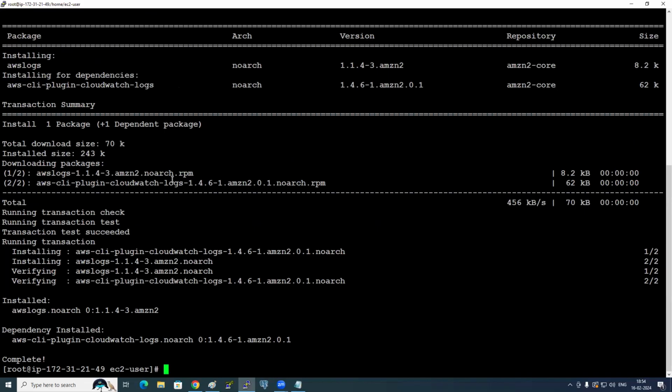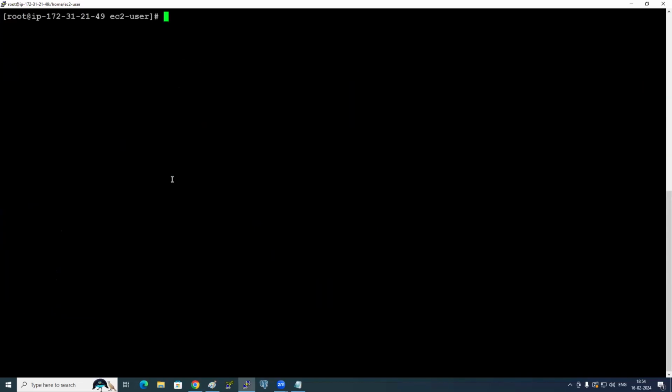So once you install, Nana, it will create 2 files. How many files will it create? You know where that is? Write down: cd /etc/awslogs. Go to that. Write down cd, space, /etc/awslogs. Enter.